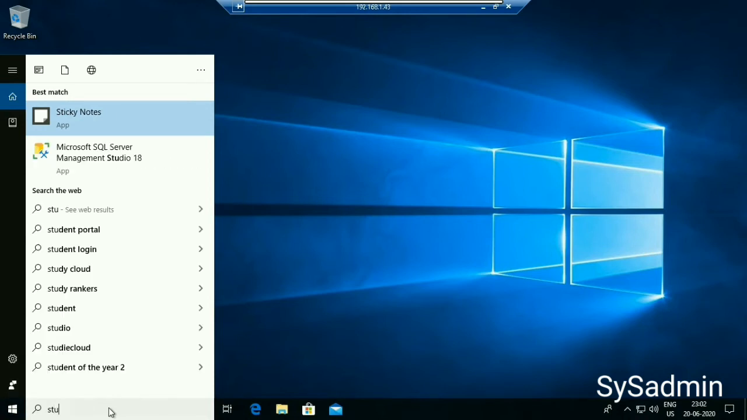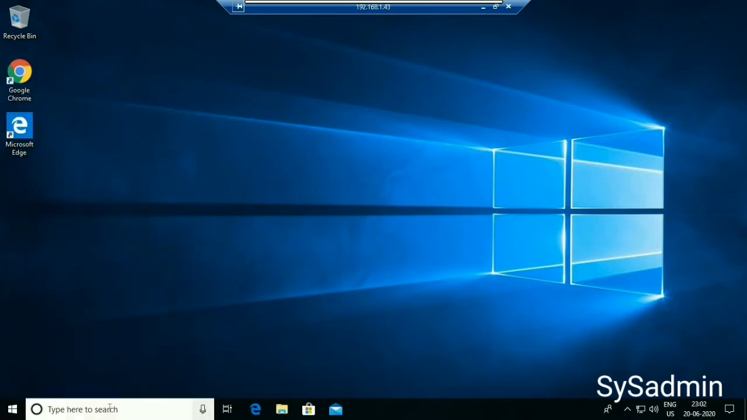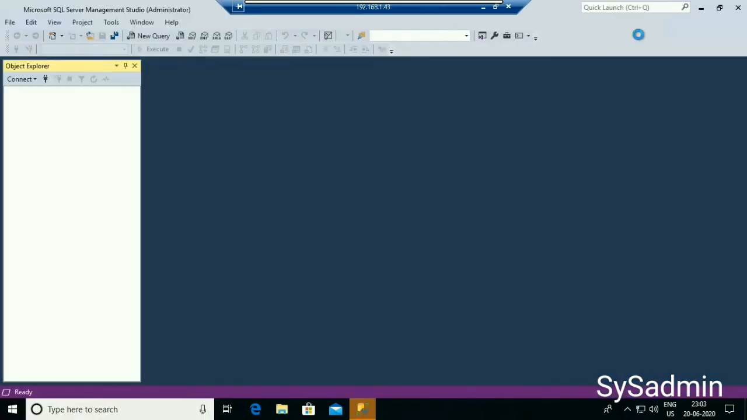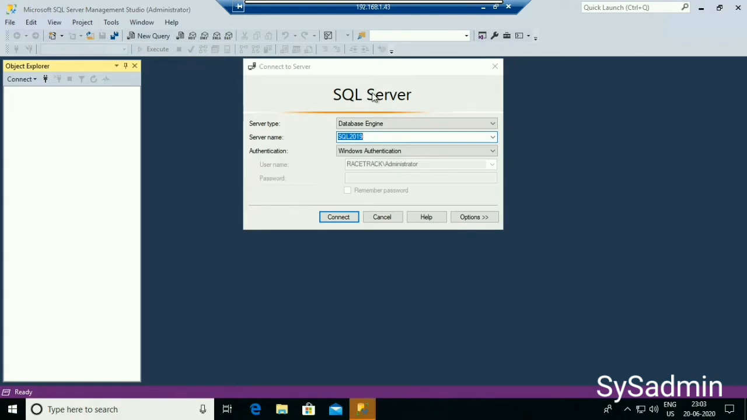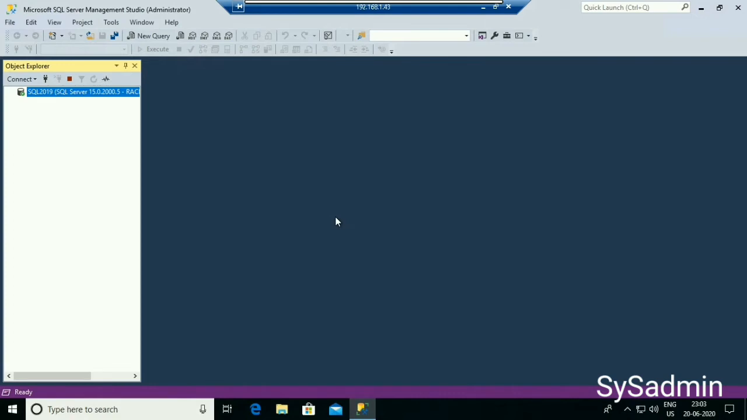Open SQL Server Management Studio and try to connect to our SQL database. Click on connect. As we can see, SQL Server is working, but it's only working on this local machine. Now I will show you how to enable SQL Server on the network. Make sure to set a static IP on your SQL Server.